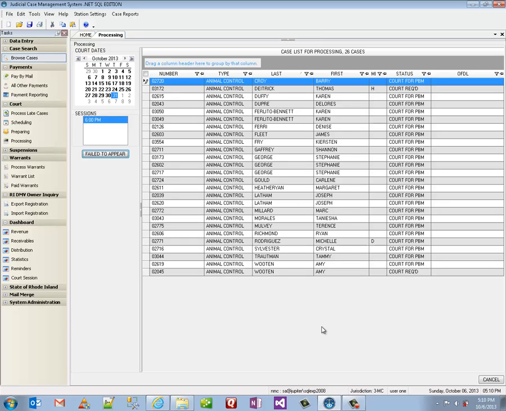Those tickets that we just processed failure to appear would follow the next step of processing, whether warrants or suspensions, depending on how you've configured your system.